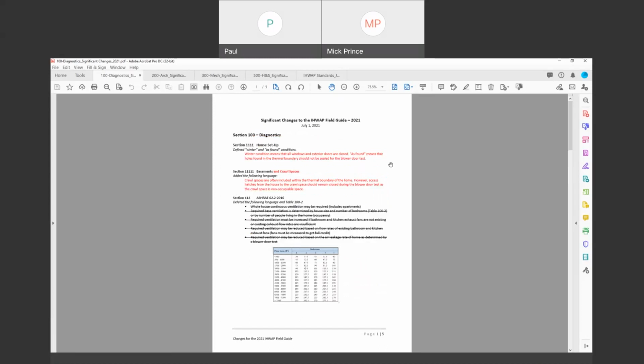Beginning with the house setup for the blower door, we wanted to define what winter and as found means. So when we do a blower door test, we want to make sure the house is in the winter condition, meaning that the windows would be closed. As found means the way you find the house. If you find holes in the thermal boundary, like a broken window or a hole in the ceiling, that's an as found condition, and the assessor should do the blower door test in that as found condition.